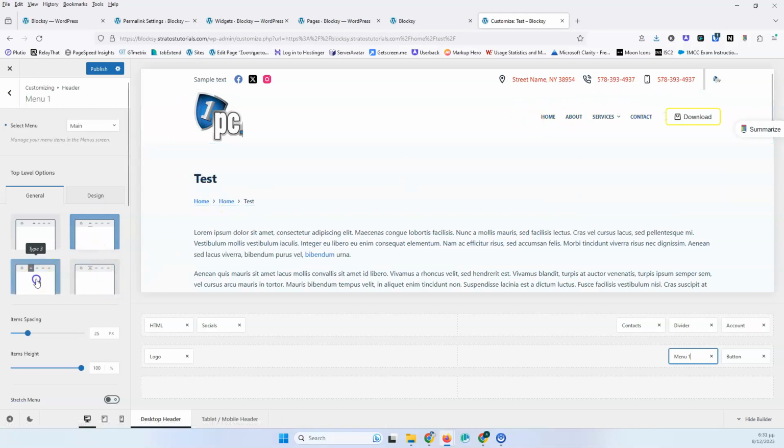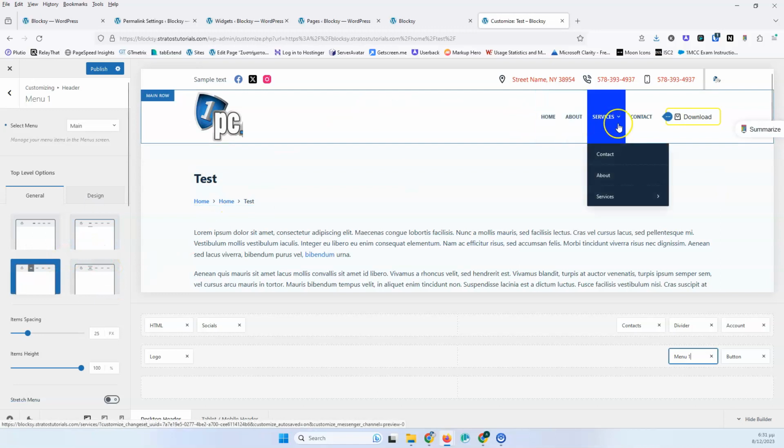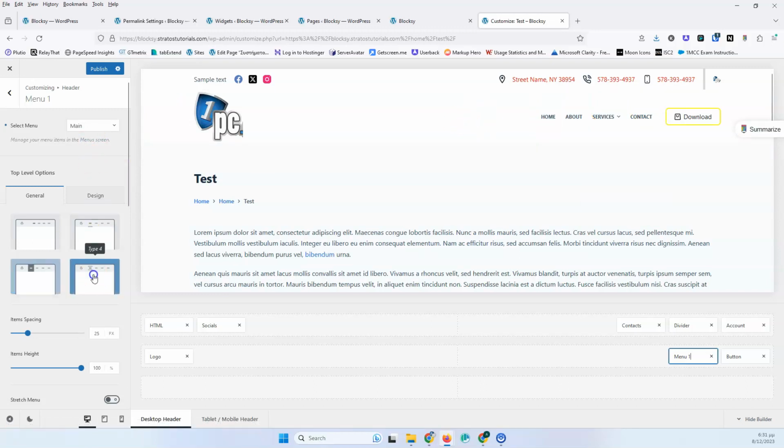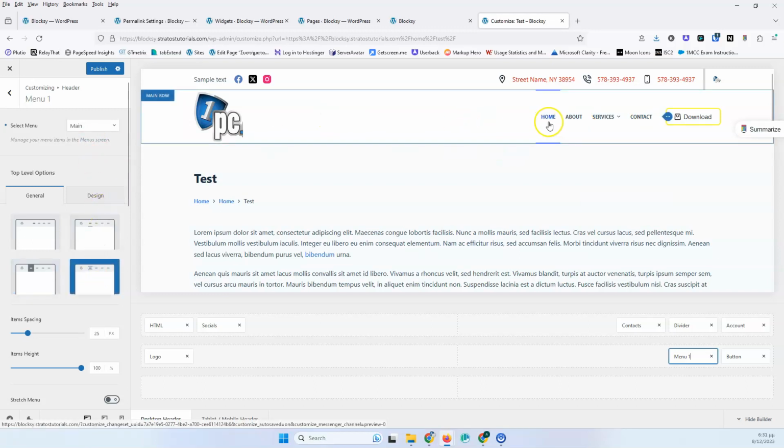If we go to type 3, we will have a background that will change for everything that we hover over, and of course for the active page later on. And if I select the 4th type, we will have 2 lines, as you can see here, one on top and one at the bottom of every page that we hover over.